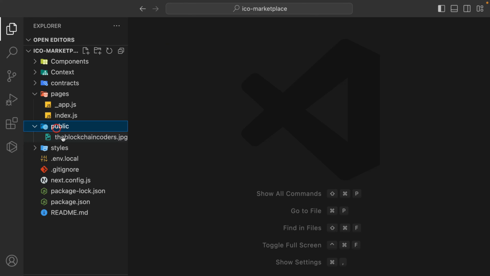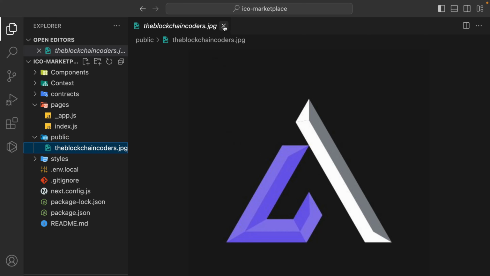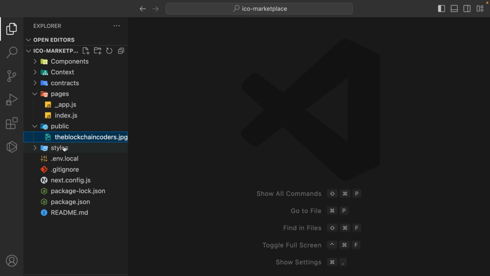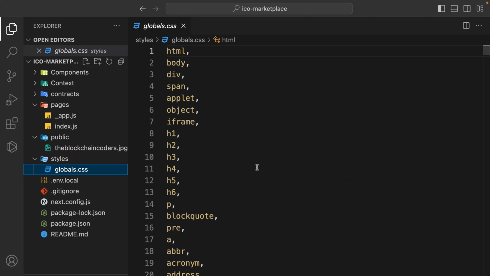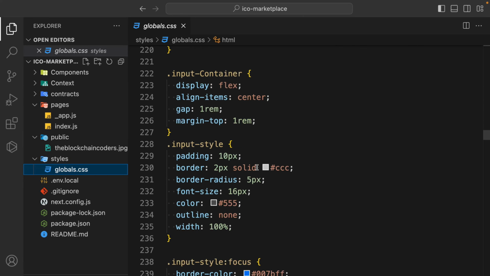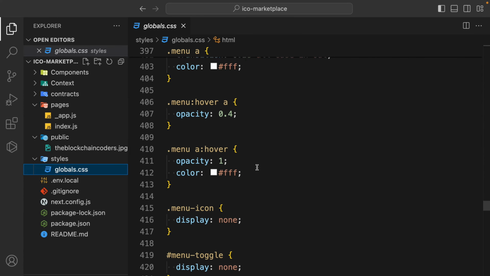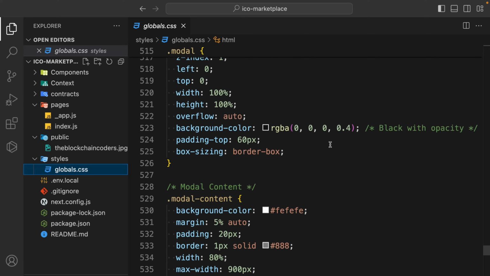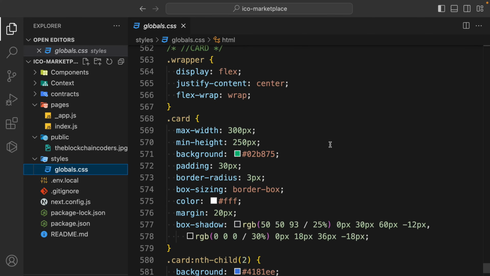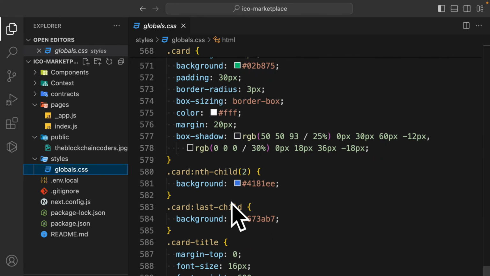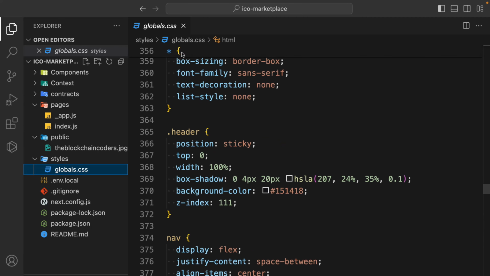Then we can come back to public, and this is the logo which I have provided. You can put your logo. If I come back to the style folder, inside the global CSS, this is the entire CSS code I have written. So you don't need to do anything. I would suggest you first complete the project. After that, you can easily do modifications based on the branding. So that's all here. You can easily modify it.